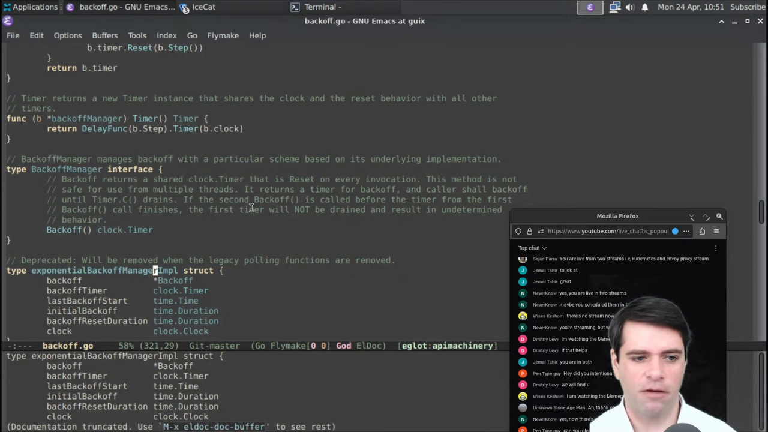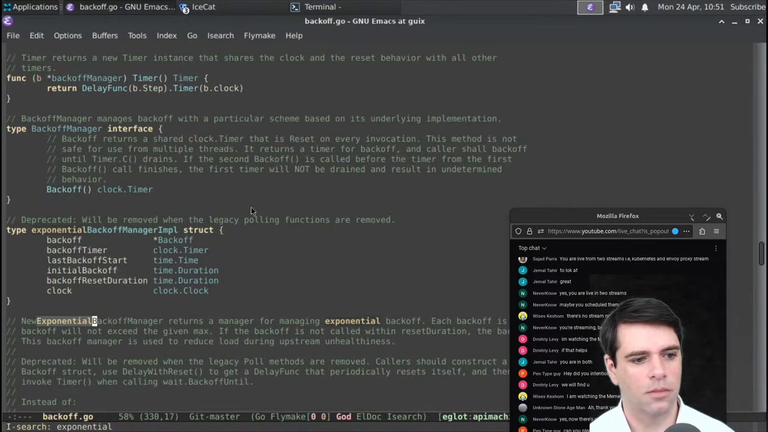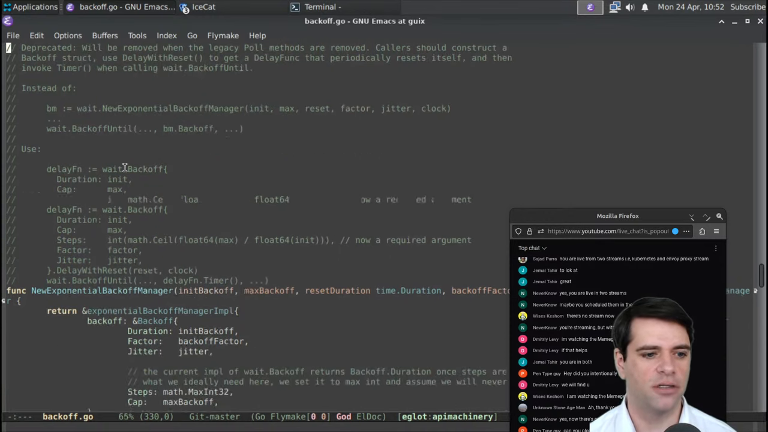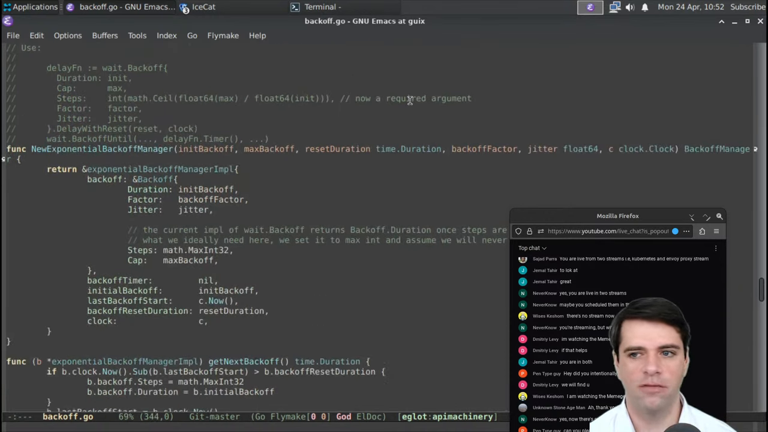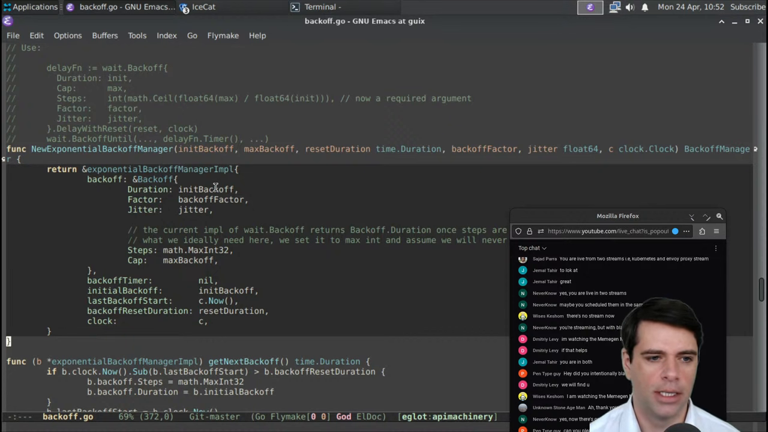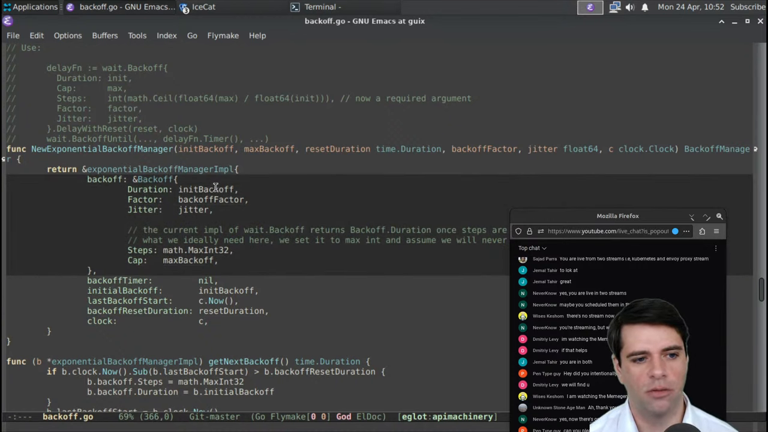We do have an exponential backoff manager implementation. Let's see if we have other exponential stuff. New exponential backoff manager returns a manager for managing exponential backoff. Each backoff is jittered, etc. So how is this related to backoff? So we get an initial backoff, a max backoff. And do we return a backoff thing object? Yeah, okay. So an exponential backoff manager is an object that essentially wraps a backoff object with some other stuff.